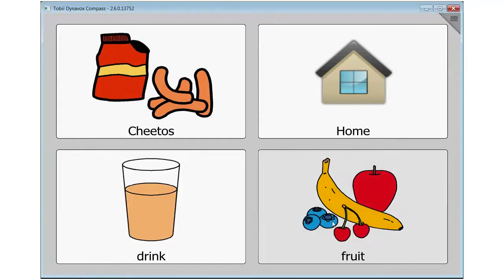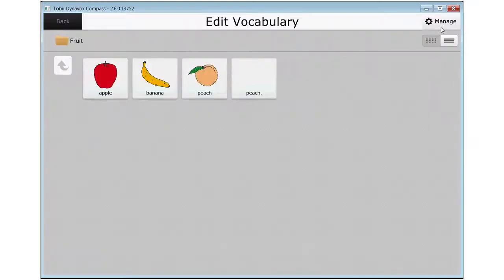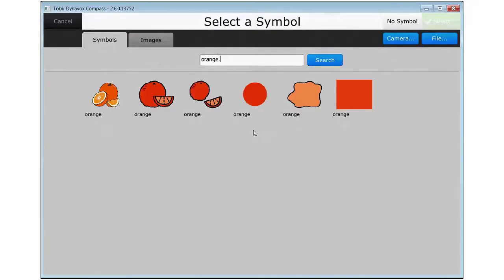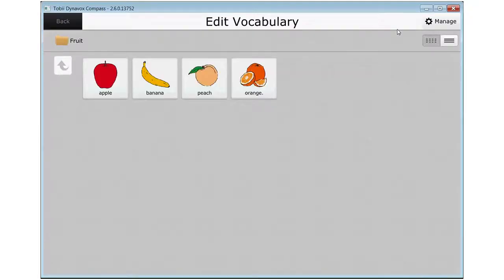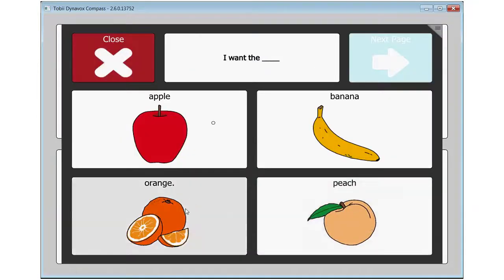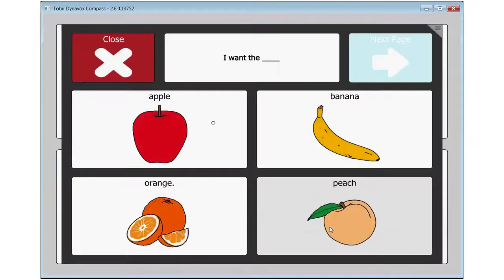Now, if I come in here and select fruit, I want, it gives me these options here. And this is the one I created with a peach on it. I'm going to edit it so that it says something a little different. Let's say orange. We'll put an orange in, reset that message. We'll come back, and now when we exit out and go back, we have orange as an option. And it will say the full sentence when I've hit that button in the slot list. So it works as a fill-in-the-blank button.